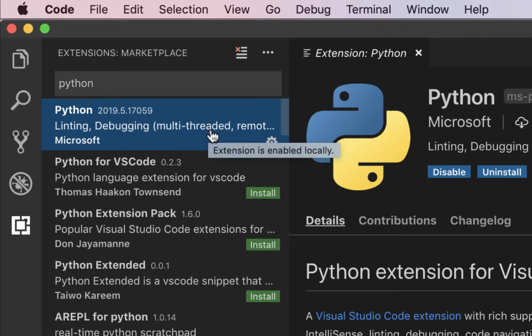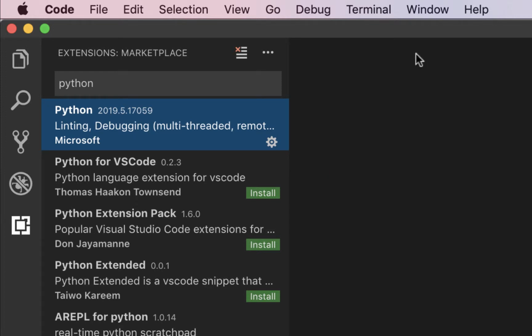You might want to install some other things, but for now, that's all you probably need to start. It doesn't have the little install button next to it, so it looks like it's already installed, which is something new. So that's good. So I can get out of there. That's all you're really going to need to do for Visual Studio Code.